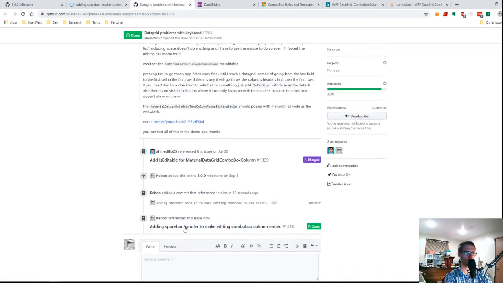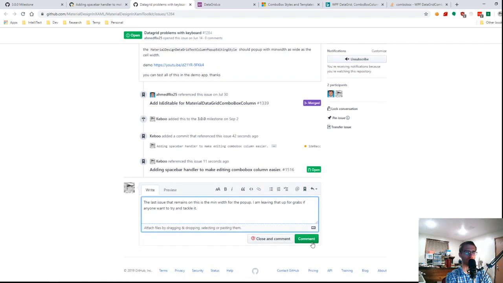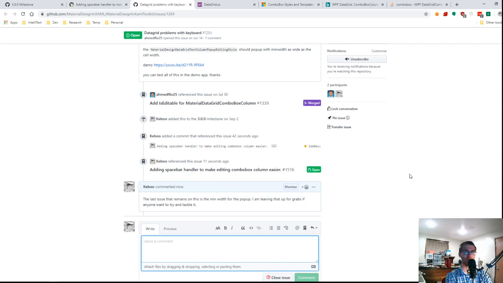Let's see. The last issue that remains on this is the min width for the pop-up. Leaving that up for grabs. Anyone wants to try and tackle it. And for this library, if anybody's ever wanting to work on it and is struggling to do something or something doesn't have enough details, please ask. I am very happy to go through and put in as much detail as is necessary.